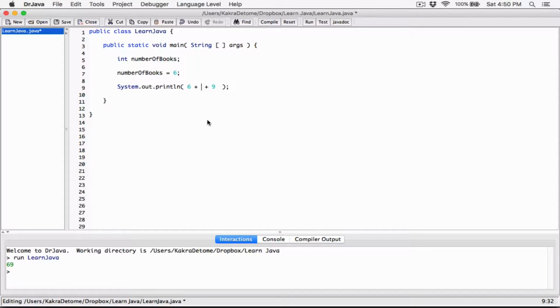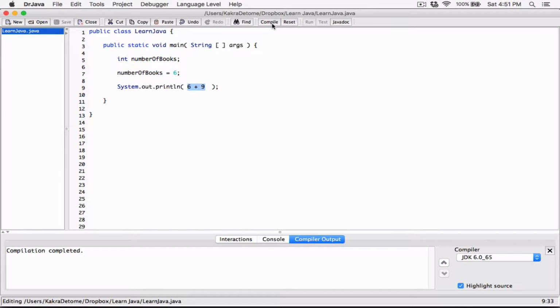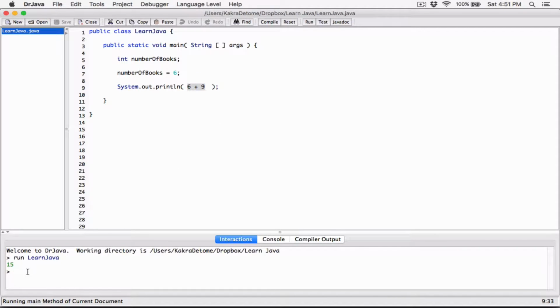So when you have two numbers with the plus sign, Java will first try to add them up. It'll first try to do the math. If it can, it's going to go ahead and do the math, get the answer, and convert that answer behind the scenes to a string so it can be displayed, because the print function always displays strings. So whatever has to be displayed is going to be converted to a string and displayed. So when I compile this and run it, you can see we have 15. It first attempts to do the math, and if it can, it does the math and then converts the answer to a string.